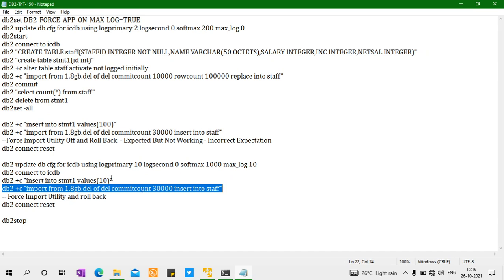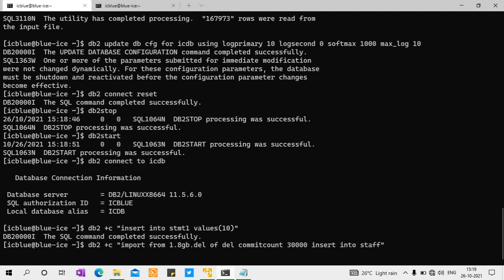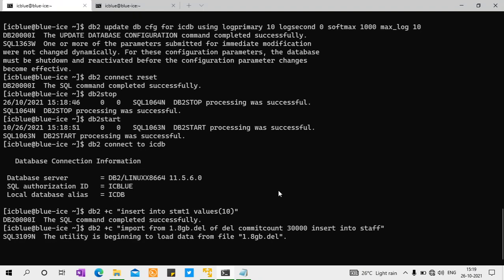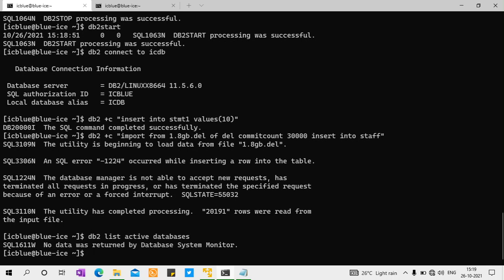Now it should force the import utility off and roll back the transaction. If I run this, the value of 10 will not be there. You saw that, right? The database manager. If you look at db2 list active databases, the database itself became inactive because there was only one connection that activated the database, and that has been rolled back successfully. So this is the correct expectation.